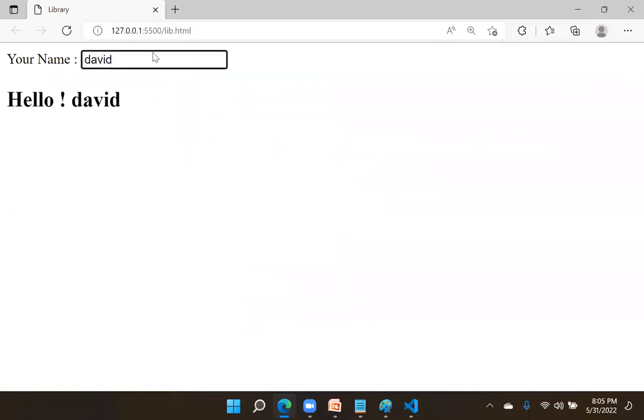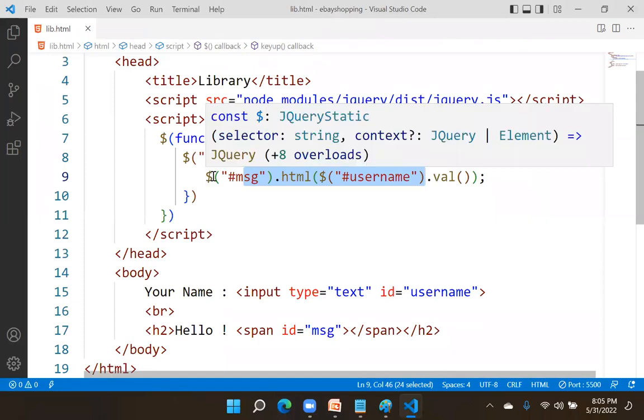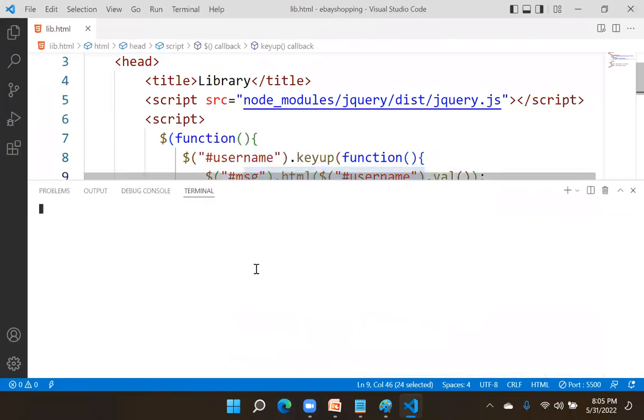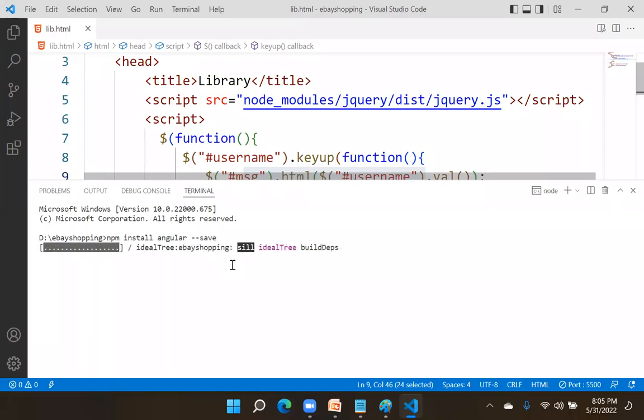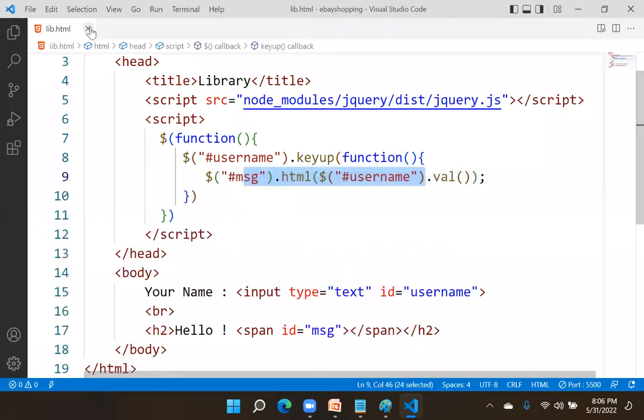Let's see the same with framework. Okay, I will do one thing. Here I will install the Angular framework. I'm installing some Angular framework. Don't worry, just see, right? What I am typing is not important for you. Just see. Now observe carefully.